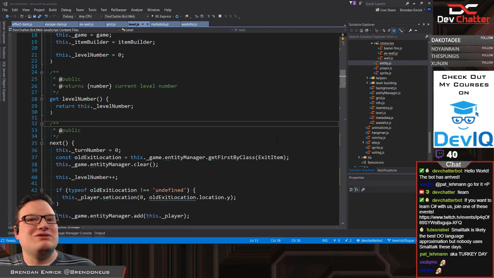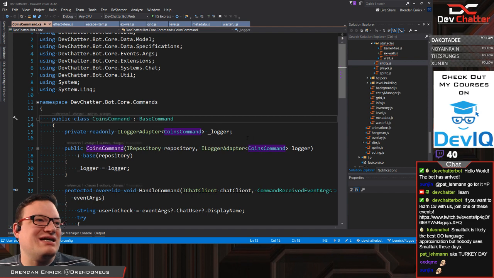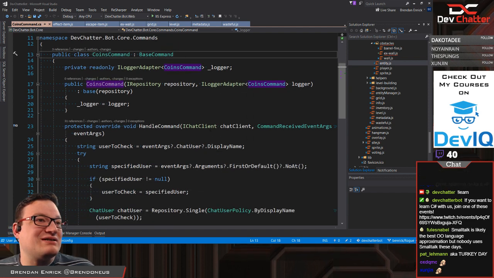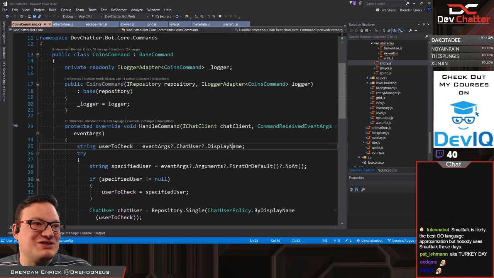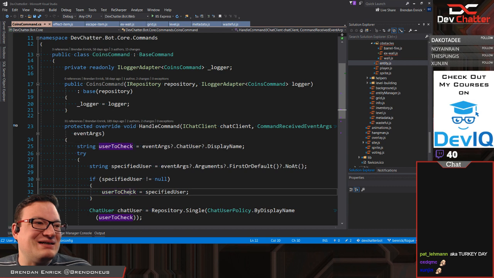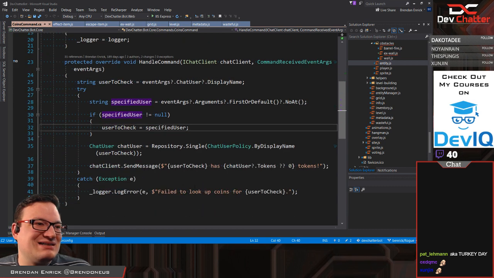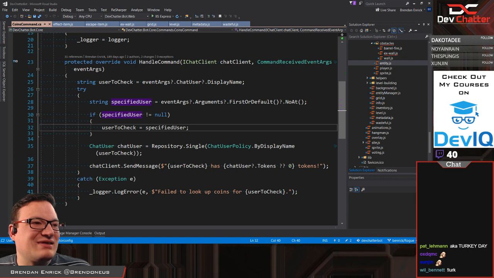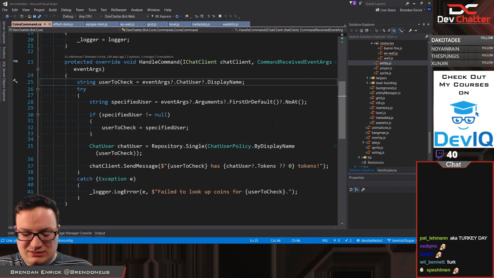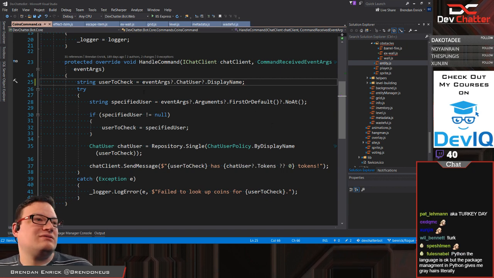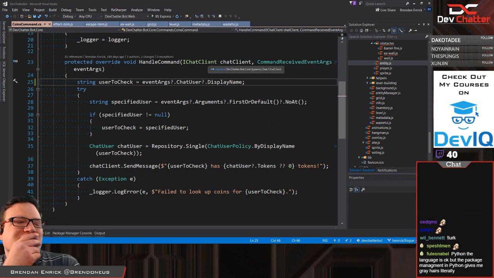Coins command. I hadn't realized we had a command that actually sent back what someone typed. Oh, user to check. Yeah, because we let you guys check the user that you want to check, and then we spit back what they had. So we can either restrict the check on other people.